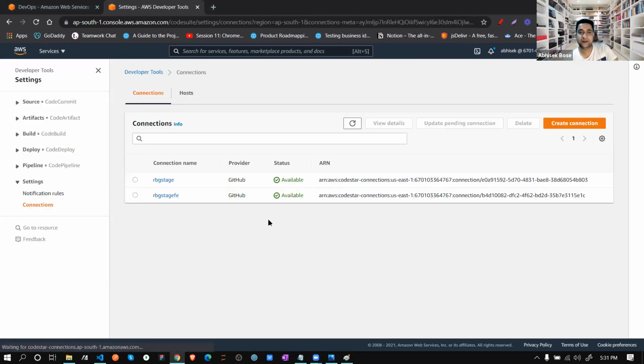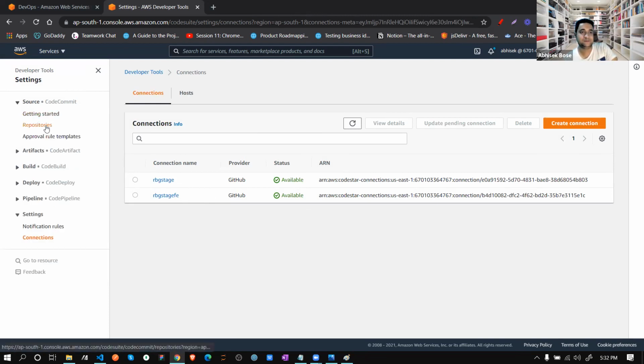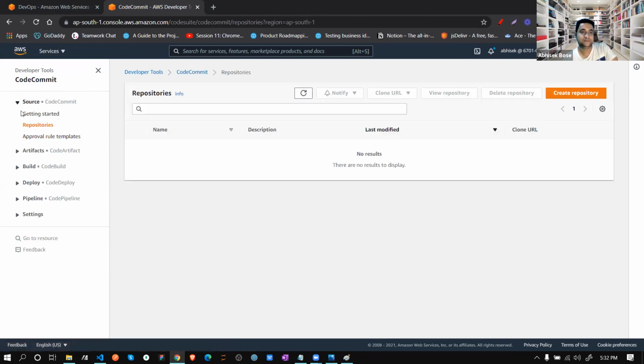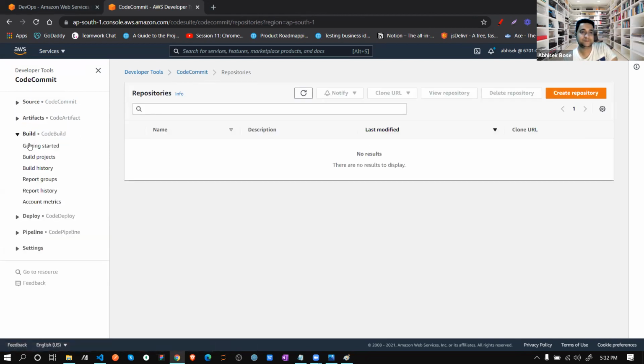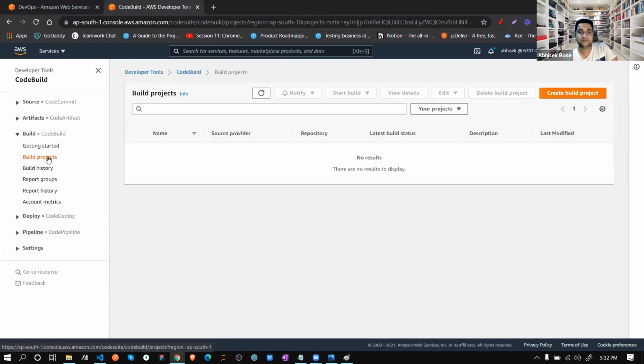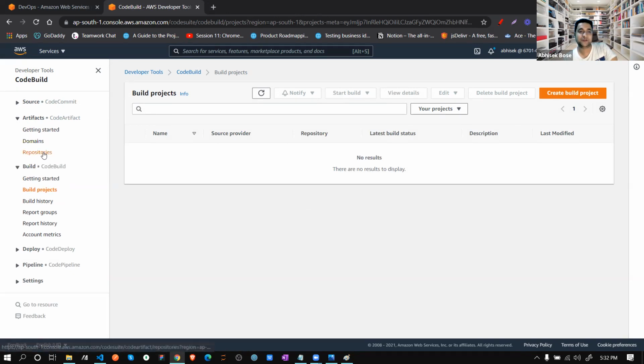Then it will look like this. You can see I have two connections. Once this connection is set, what is the next step? Go directly to this build, or you can create your artifacts as well, which we will see later, no issue. Okay, let's go to artifacts first.